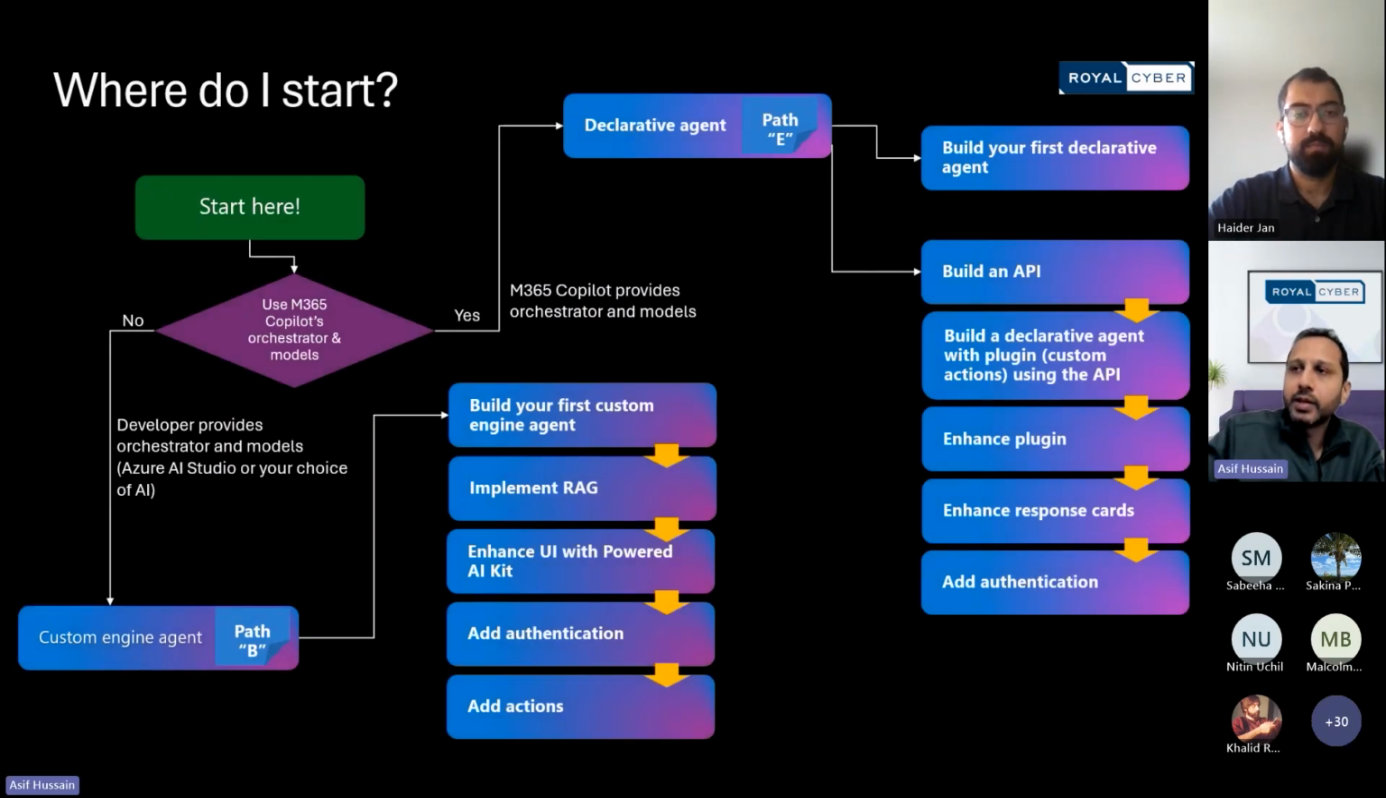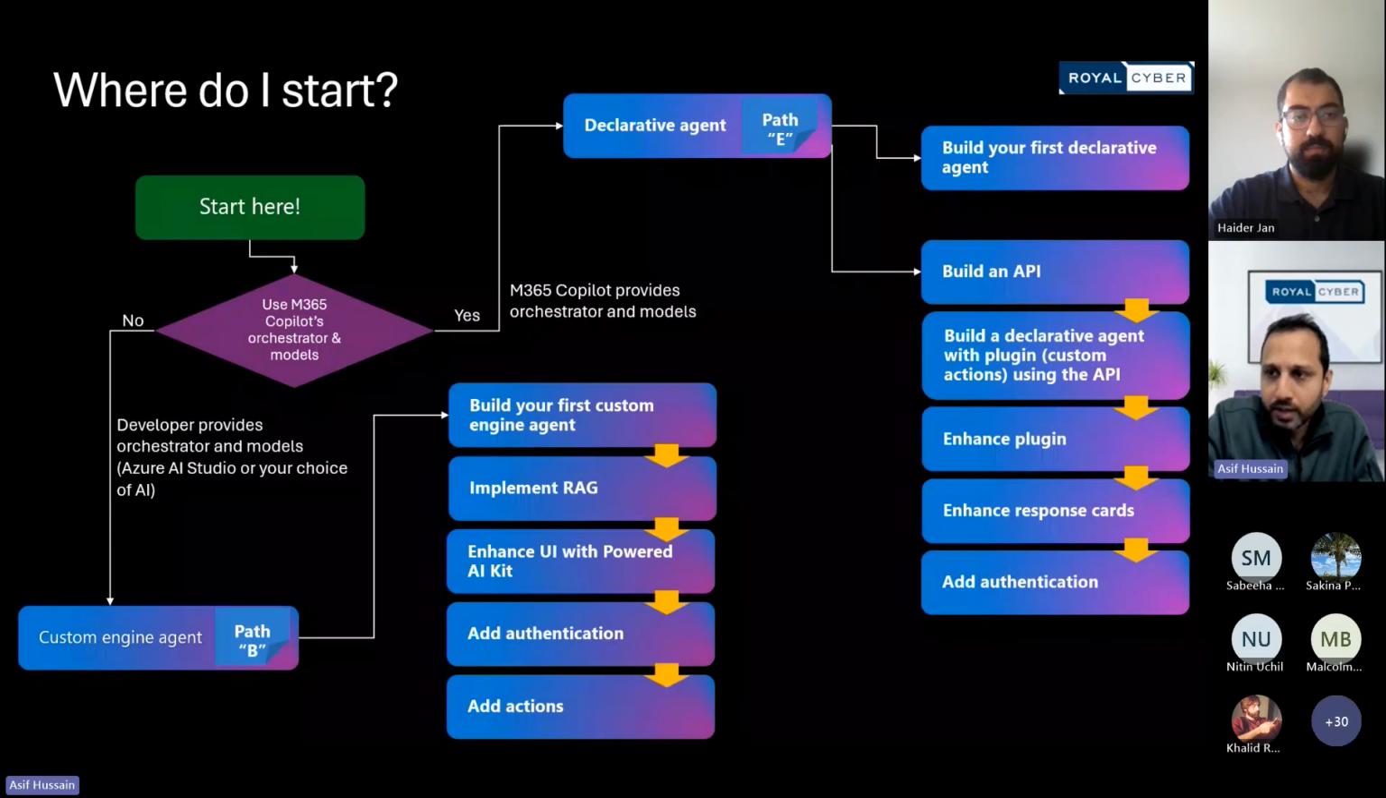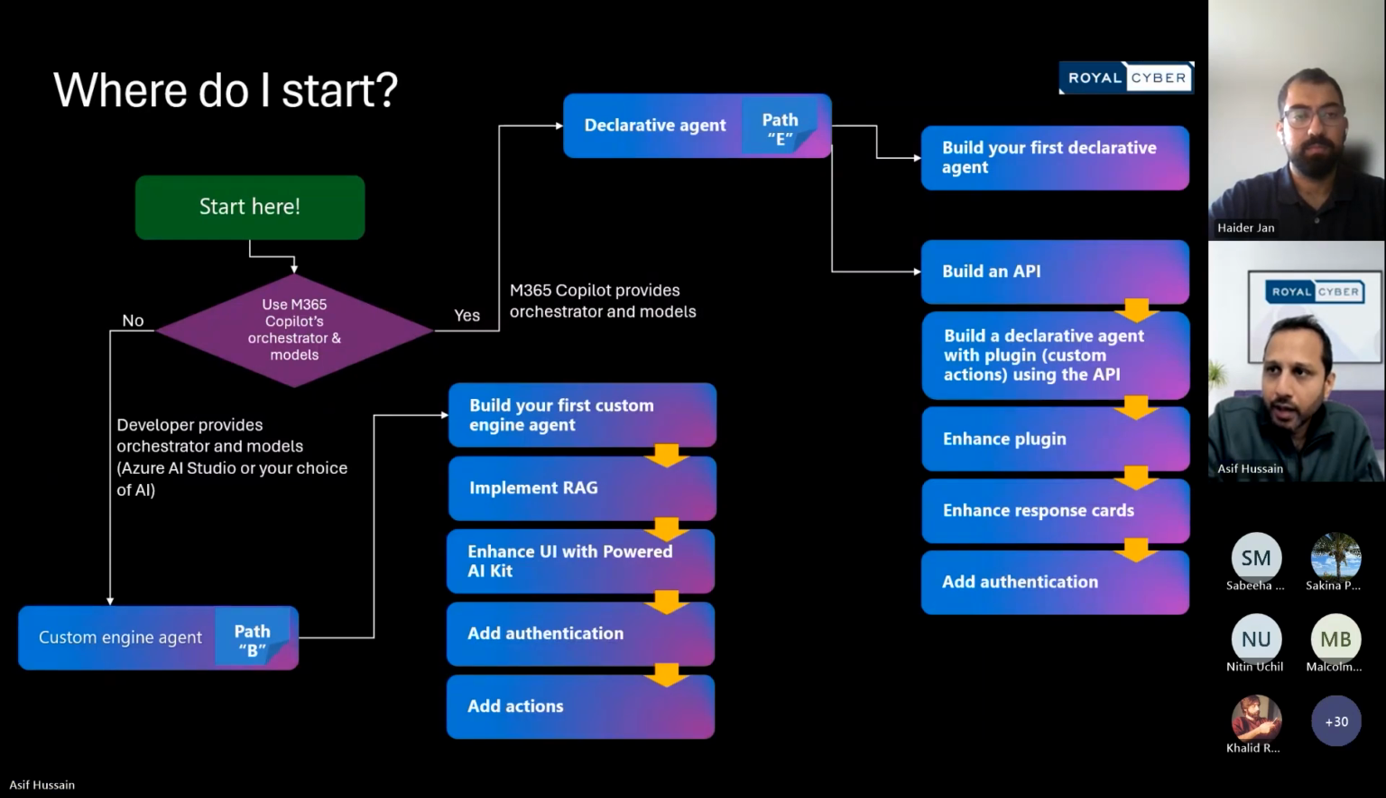All right, so when you start building your Copilot agent, you would have to think about what type of agent you want to build. If you use M365 Copilot's orchestrator and models, you will have to follow path E. Otherwise, you'll go to path B and you will have a custom agent developed through path B, while you can do it through a declarative agent using path E.